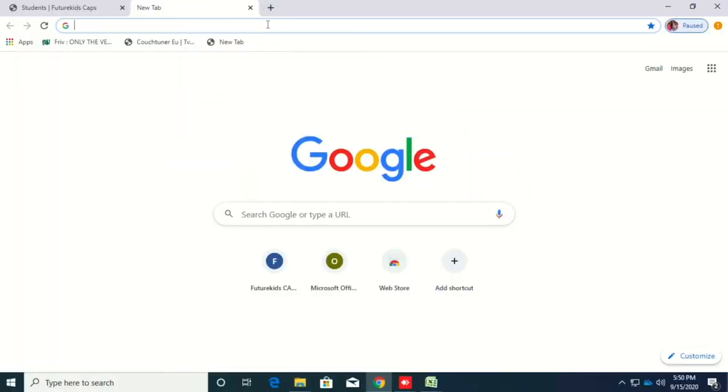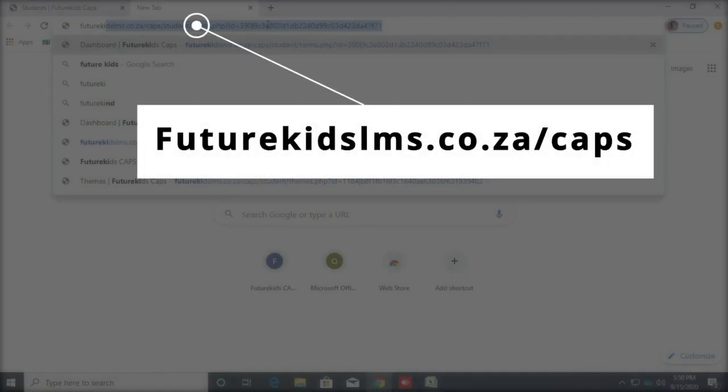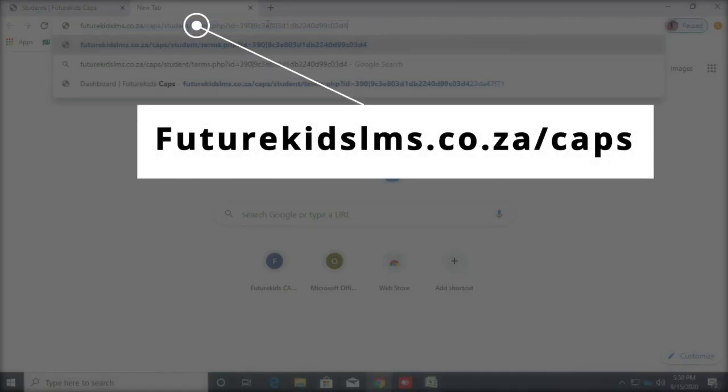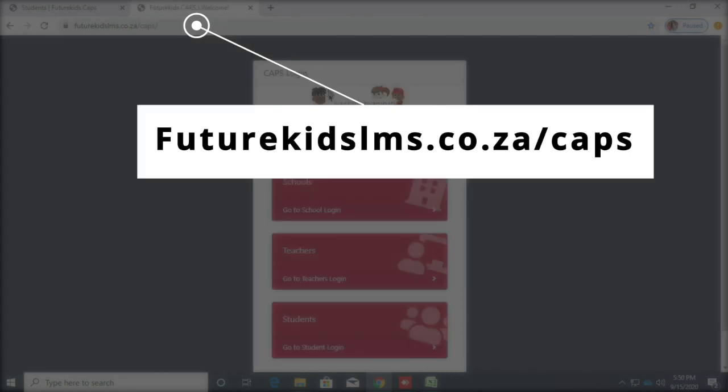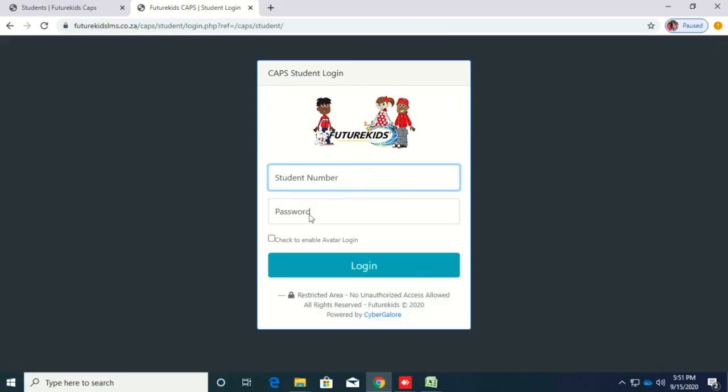I'd like to walk you through how to access your class material. We will be using the website futurekidslms.co.za/CAPS. It will bring you to this page. Go to students. Go to this page. Put in your student number. Type it in. Put in your password.